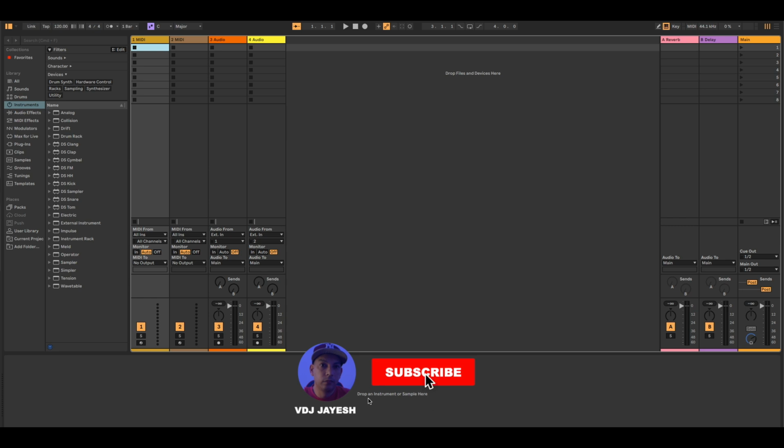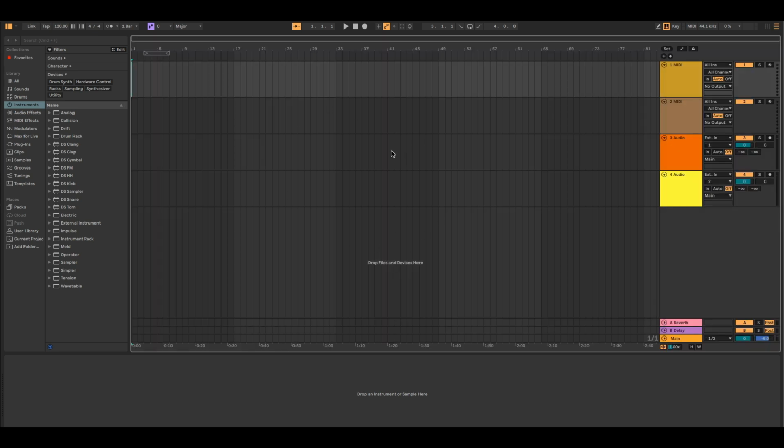When you launch Ableton, you'll be greeted with this screen, which is the session view, but we'll be working in the arrangement view. And in order to get to the arrangement view, all you've got to do is just hit Tab on your keyboard, and that will take you to this view, which is the arrangement view.